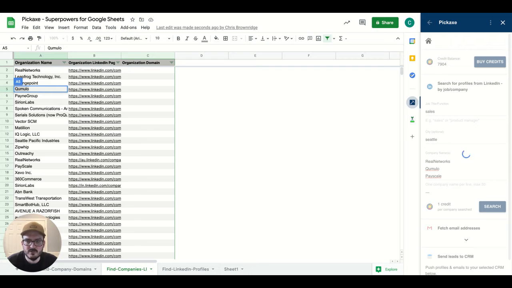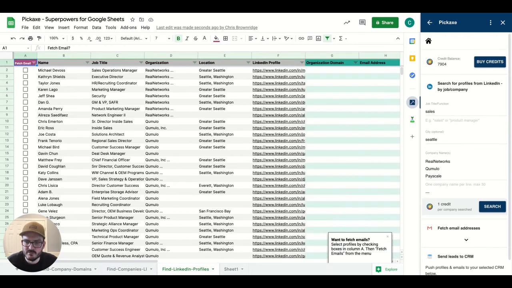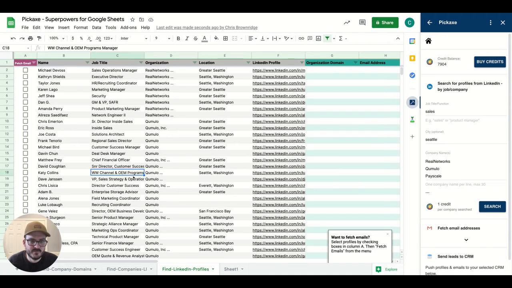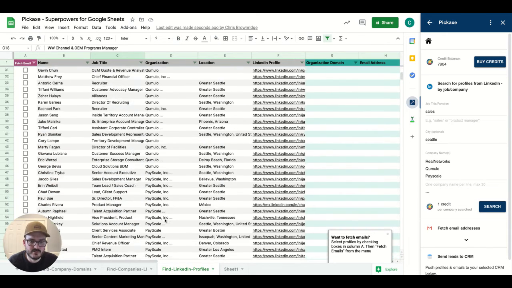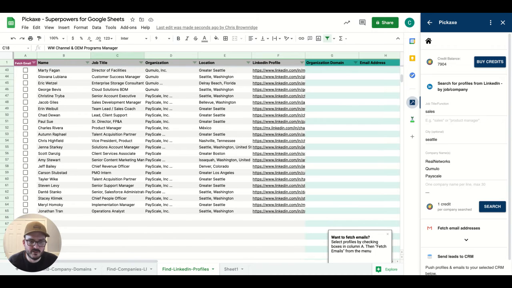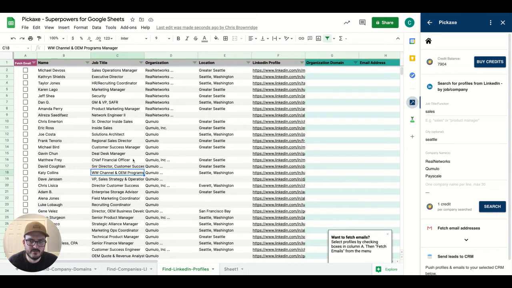and Pickaxe will go and search for people that match that job title or function, match the city, which is optional, and then across all those companies, you'll see that it adds the results very, very quickly into this tab here.